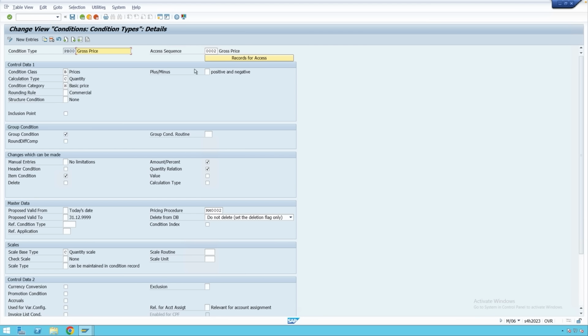Then you have this particular block which is for control data 1, and the most important configuration here is the condition class, that is B here, that stands for prices. Then you have the calculation type which is entered as C, that is for quantity based calculation. And here you have the third important configuration, that is the condition category, which basically gives a finer definition for this particular condition type. That is, under this condition class you have this condition category, and the condition category is H, that stands for basic price.